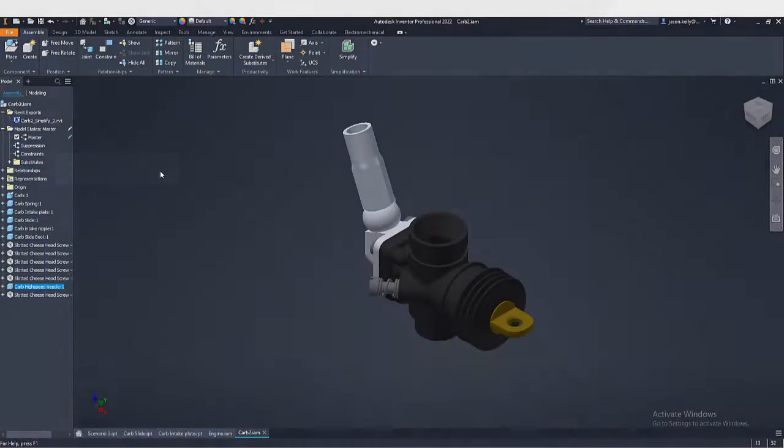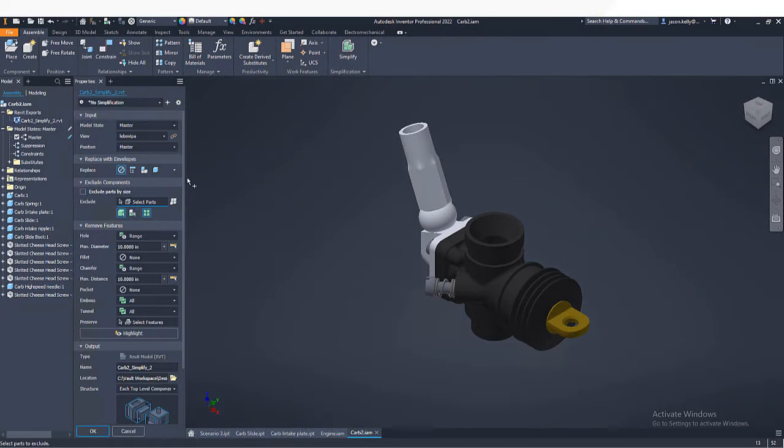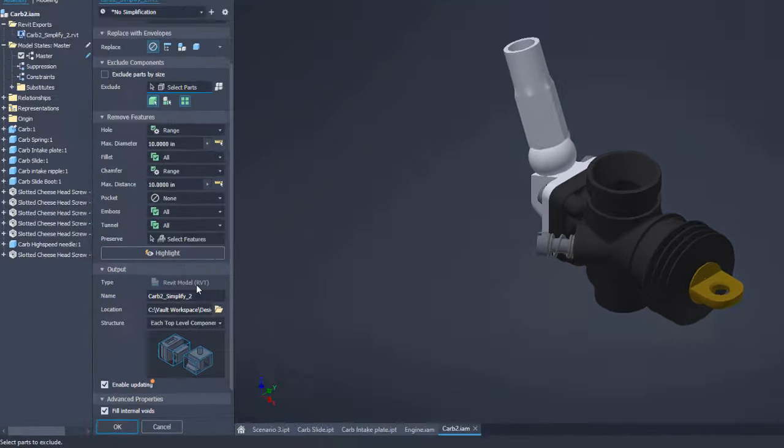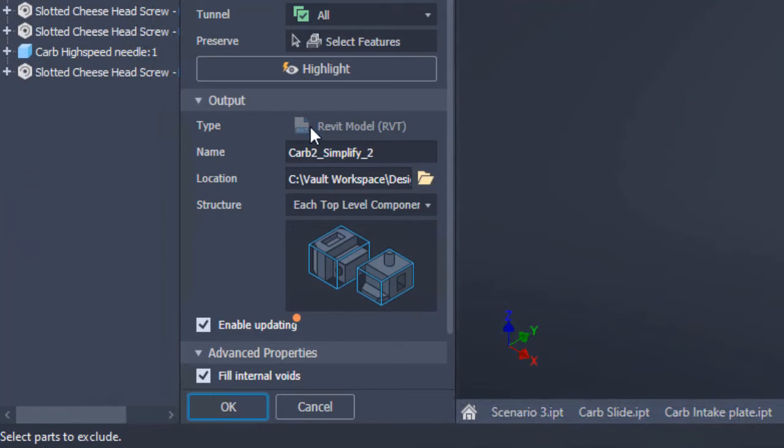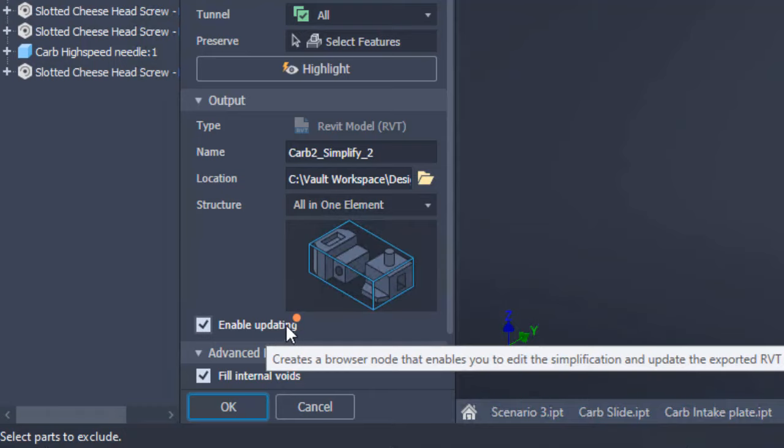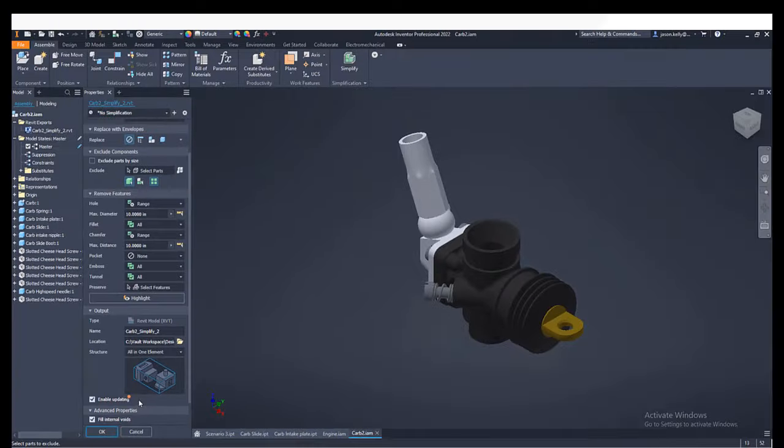Once selected, it will automatically load up the Simplify tool. You will notice in the export area it is automatically defaulted to Revit, and you can also choose to keep or remove the model structure. The final option is the ability to update the file once exported, which I will come on to shortly.